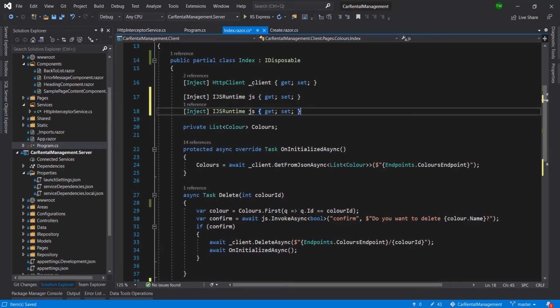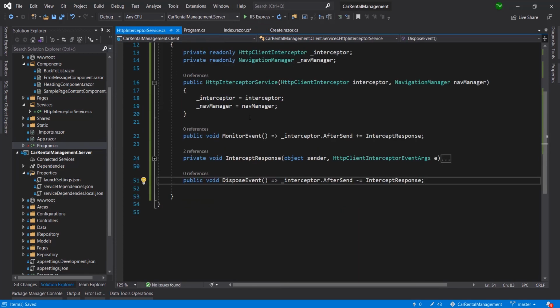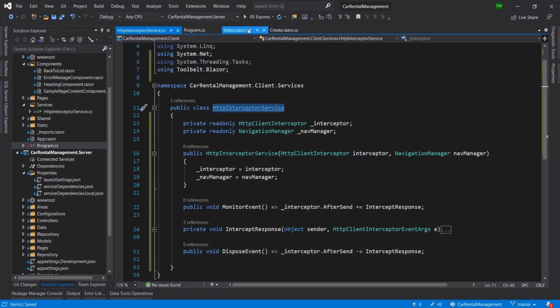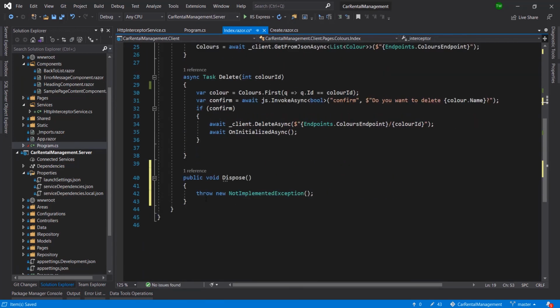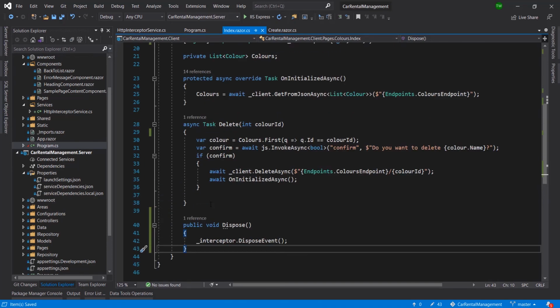So I'm just going to duplicate that line and add the HTTP interceptor. Let me just copy this interceptor service instead of trying to write it out. Go ahead, include missing references. All right. And then let me start off with the dispose. That's probably the easiest one to do. Here we just say interceptor dot, and we already have the method that says dispose event. So we can just go ahead and do that, right?